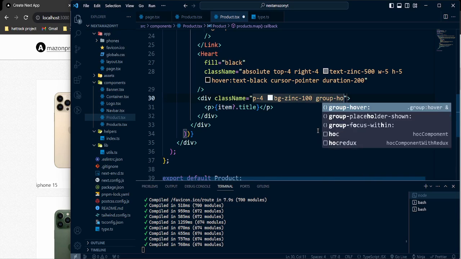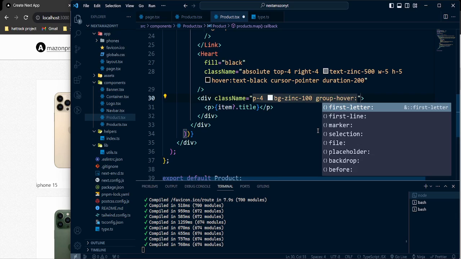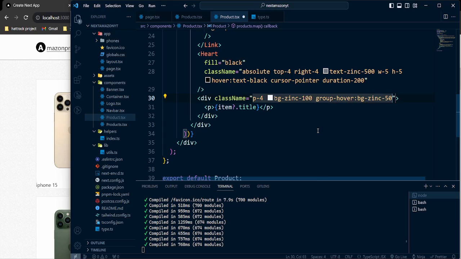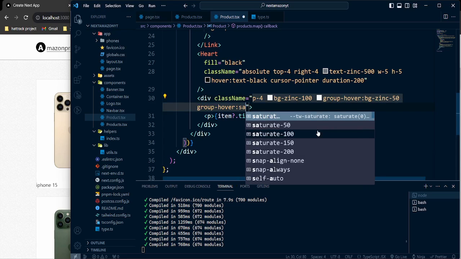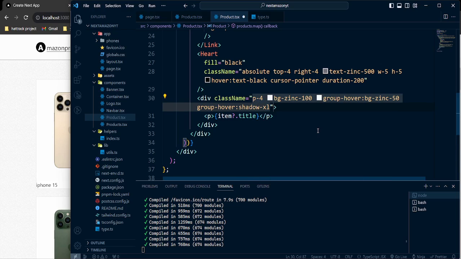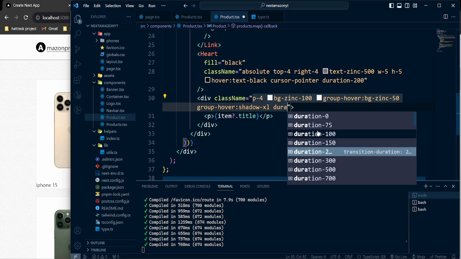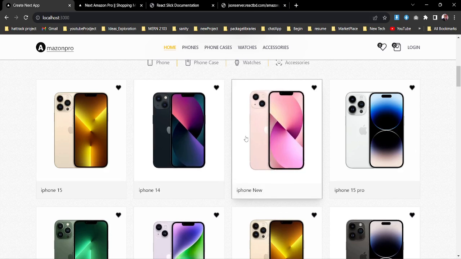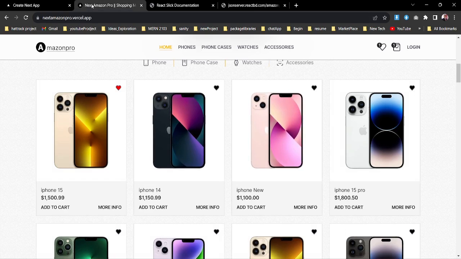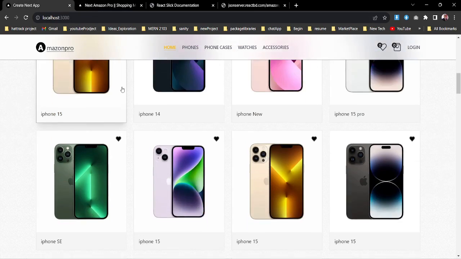And whenever I hover on the group, it's gonna be zinc of 50, and on group hover, the shadow gonna be Excel. Okay, I think also the duration gonna be 300. Okay, you see, this is the same. Yeah, the same parameter is happening.